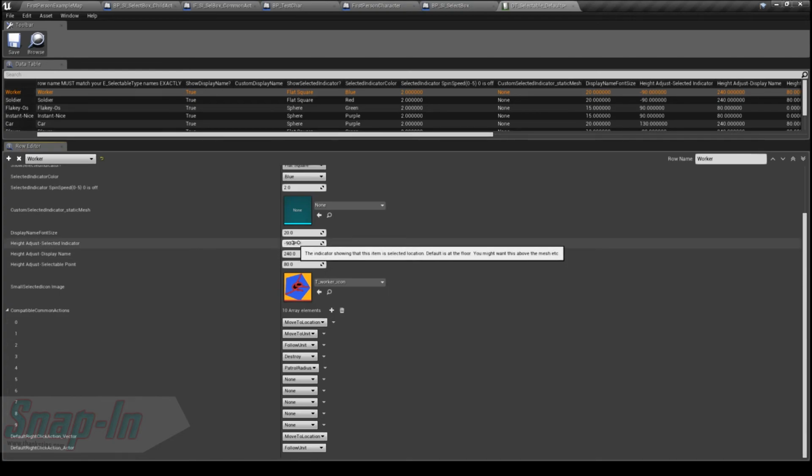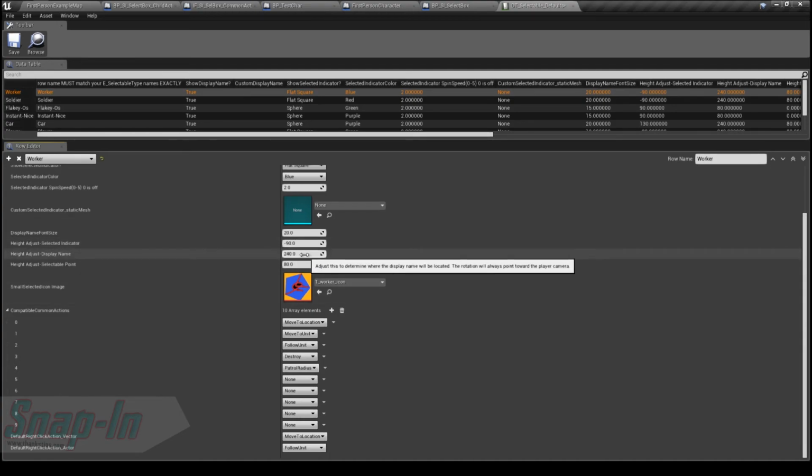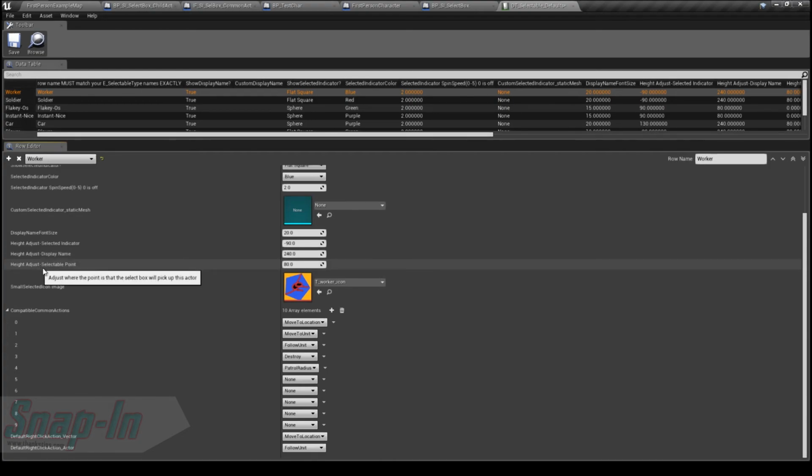But if you have a giant monster or something like that, you might want it on the top of its head so it's easier to see, or in the middle of its stomach or wherever you want it. So you can just adjust that right there. Adjust the display name as well, so if you want the display name above the head, on the ground. The selectable point. So this is the point where, when you highlight it with the box, when will it pick up the actor?